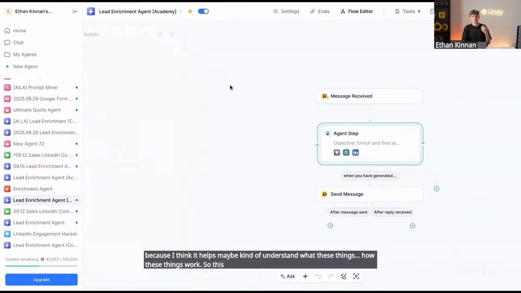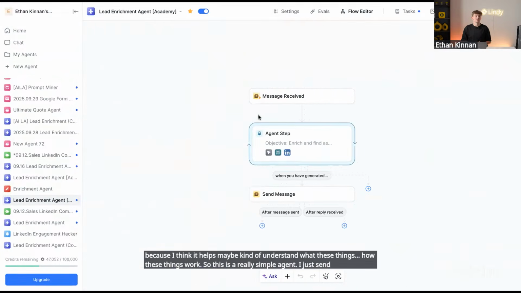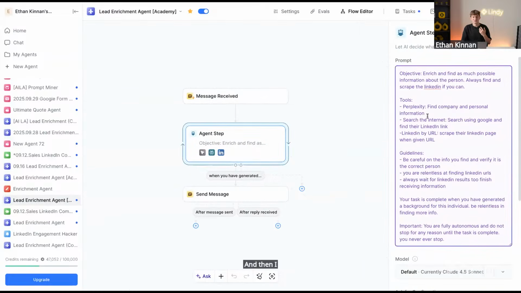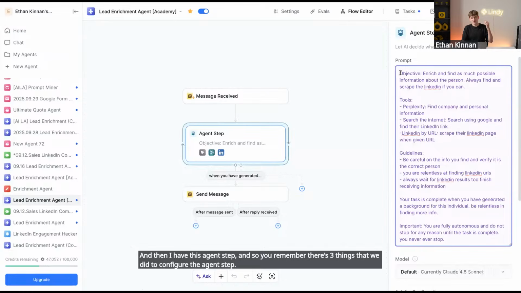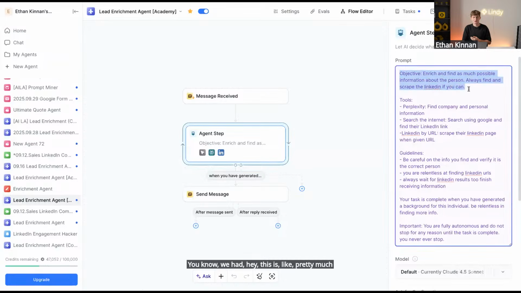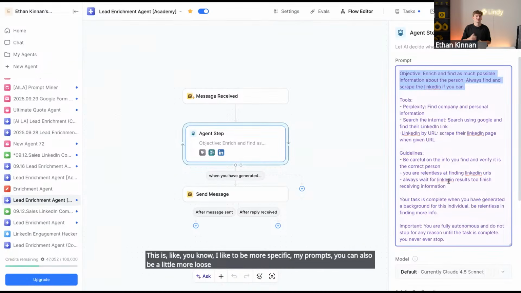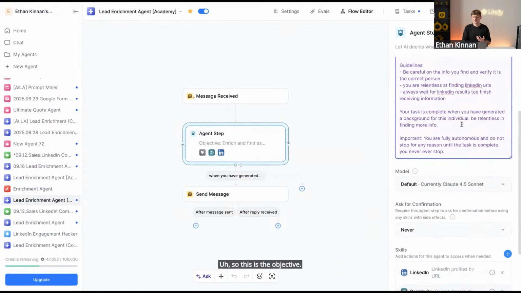So this is a really simple agent. I just send a message of a person, and then I have this agent step. You remember there's three things that we did to configure the agent step. We had, hey, this is pretty much the objective. I like to be a little more specific with my prompts, but you can also be a little more loose. It's also fun because you can stuff in fun instructions like, hey, be relentless at finding LinkedIns and stuff like that. So this objective is basically just find as much information about the person.